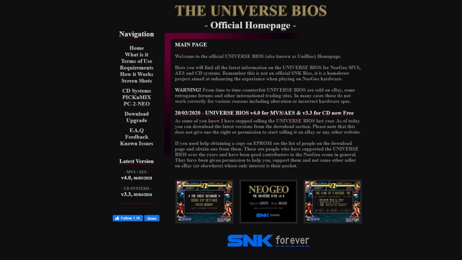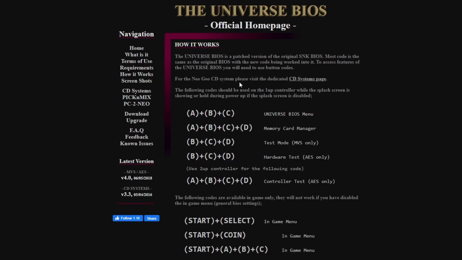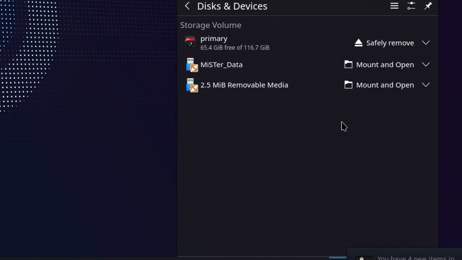Now, it's going to work slightly different on the Steam Deck for one reason. When I'm playing on my Neo Geo, I use Start and Select to access the in-game menu. I use ABC to get to the Universe BIOS menu on the second boot up. But if you use Start and Select on the Steam Deck, you're going to quit out to the OS. So I'm going to recommend you use ABC plus Start. That way you don't just force quit to the desktop. That's going to be annoying every single time.